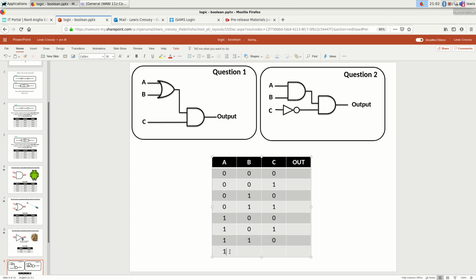There we go. 1, 1, 1 is the final row, row 7. Okay, so now if we have a look at this circuit, I can see that if A is 0, that means there's no electricity here, and B is 0, so no electricity here, then I'm not going to get electricity flowing out here, because this is an OR gate. If A and B are both 0, I won't get anything flowing out of it.